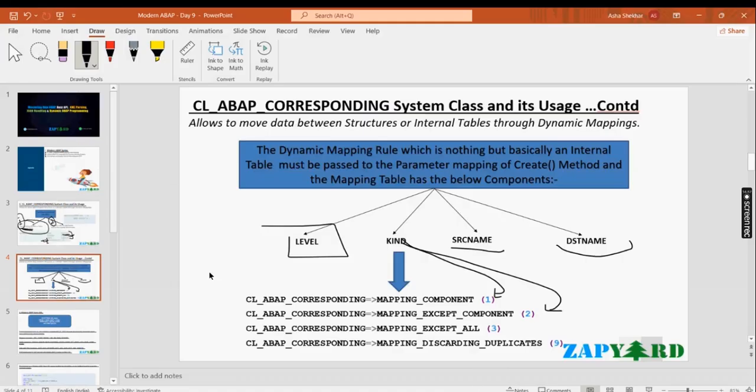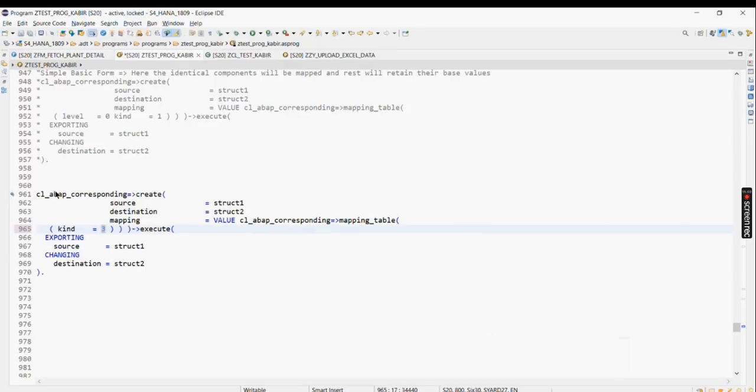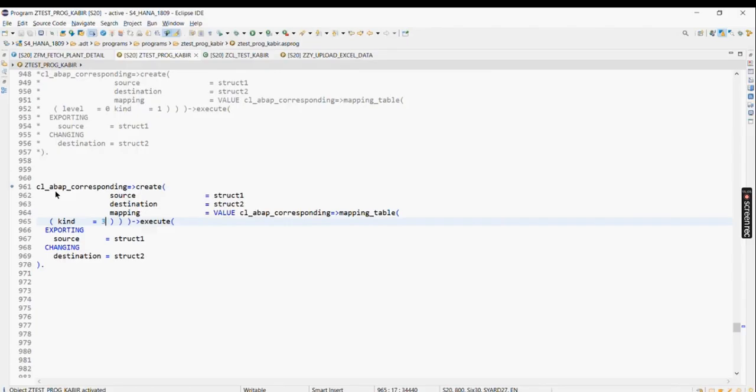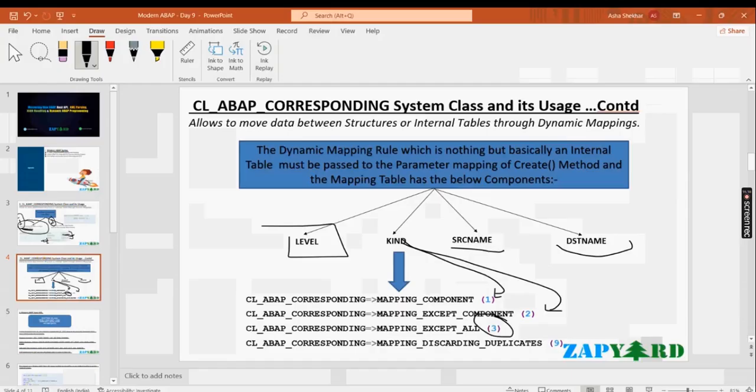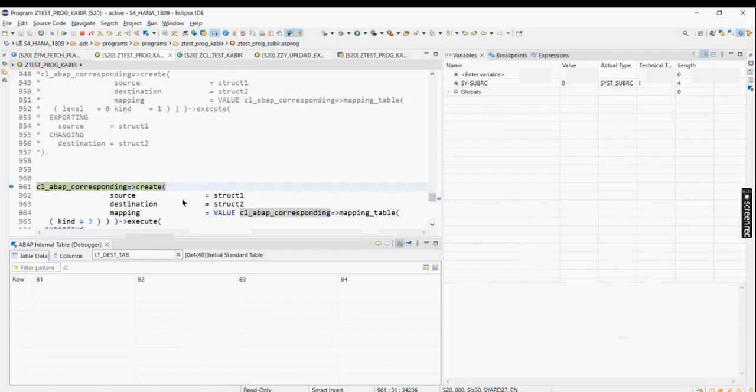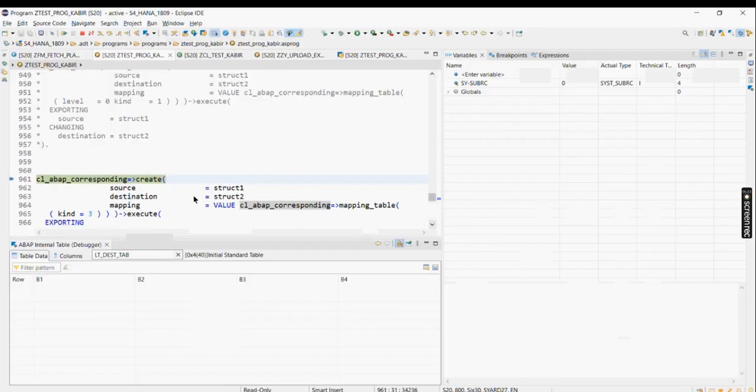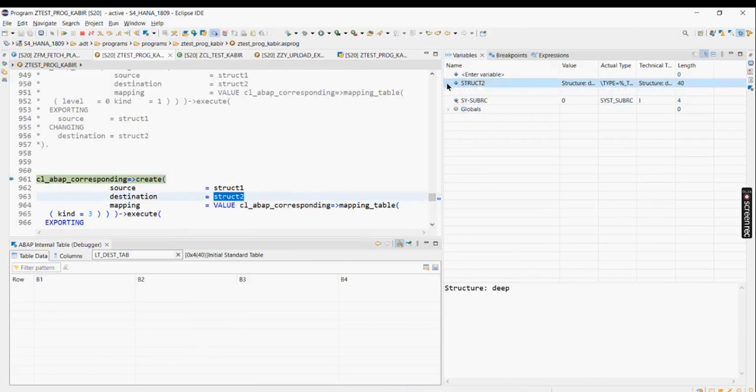What do you expect as the output? Kind equals to 3, this one. What do you expect as the output now? Tell me. What is the expected output? Can anyone tell me? So kind equals to 3 means what? Mapping except all, right? So now, if I structure 2, so this is the thing.